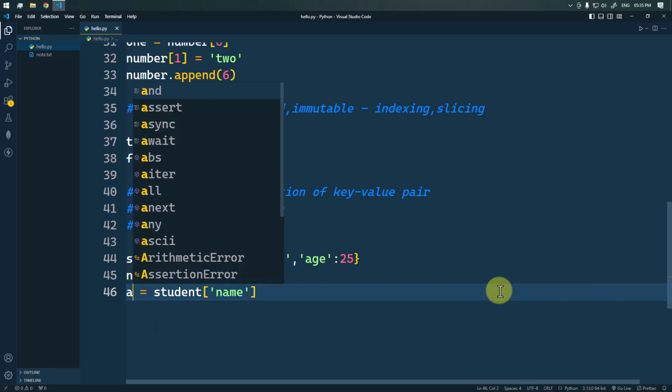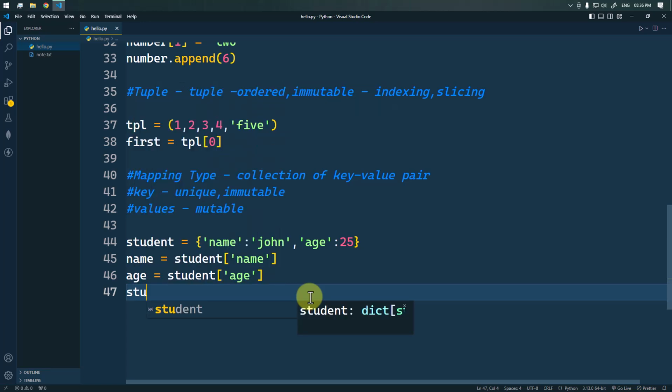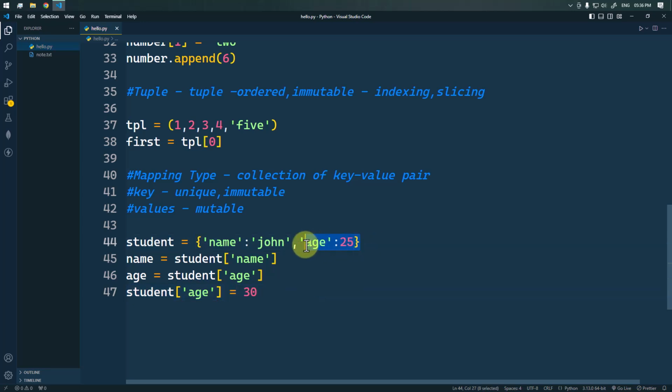Similarly, we can also get the age of a student. Inside the square brackets we have to pass the age key, and this will return the age from the map. Because the values are mutable, we can modify that also. So we can select the student's age, and we can assign one new age like 30. So the age of the student will be modified.